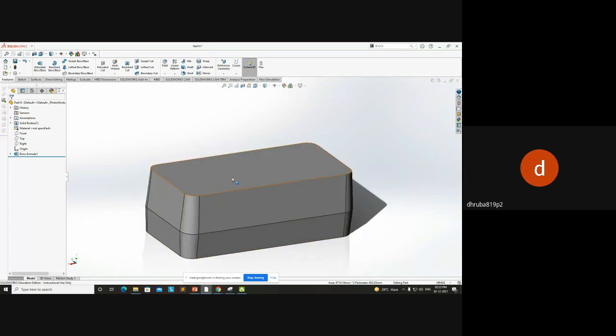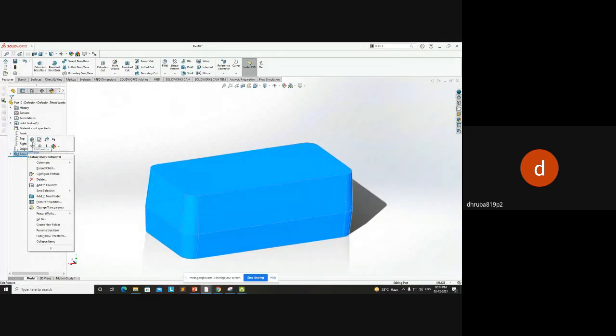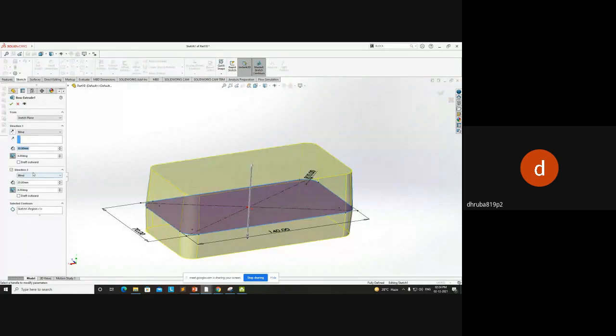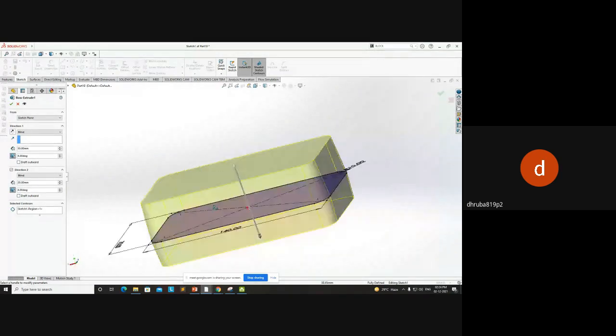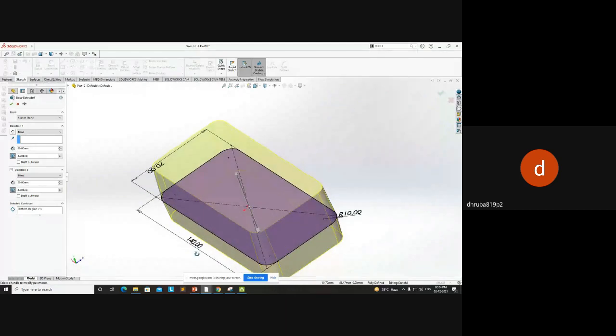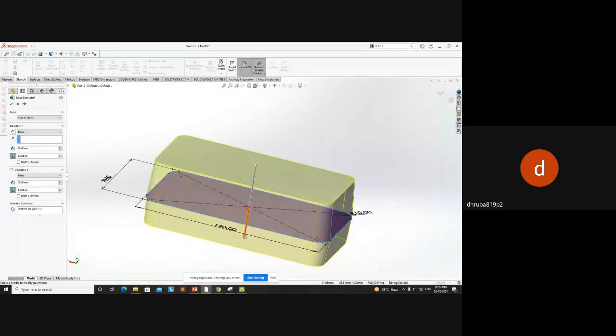Okay, so now if you want to edit this part, so what you have to do, you have to come over to the feature tree, and over here you can see the history. Okay, so right now I have used the extrude boss, which will be located in the feature tree. So in order to edit this, just right click over the boss extrude and click on edit features. Okay, now here you can change the parameter over here.